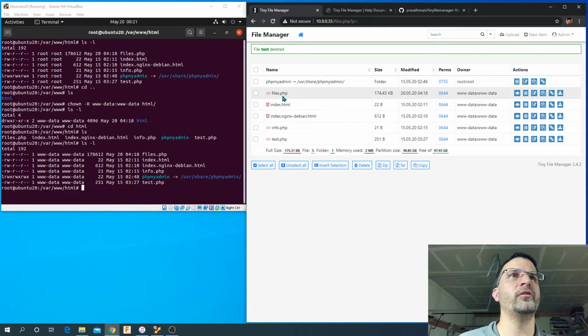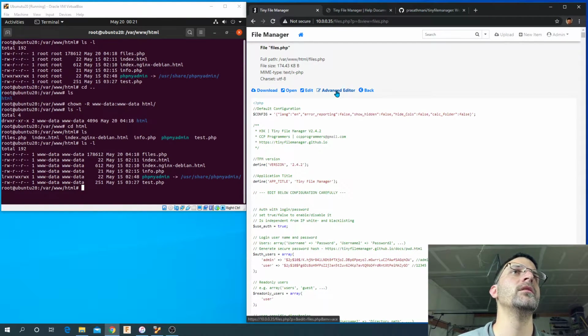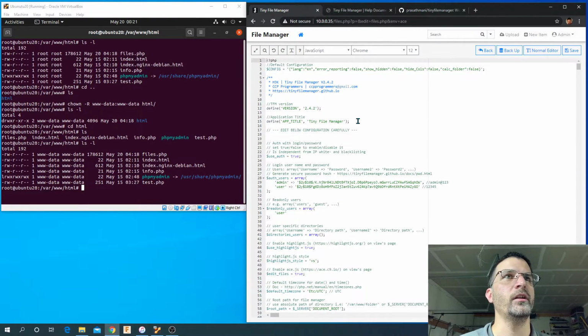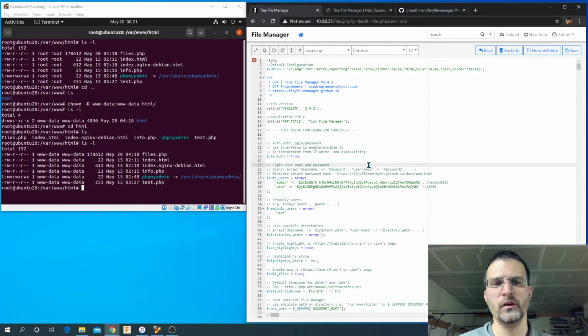So let's go ahead and change the password just to secure this file manager really quick. Go into the one single file, files.php. We've got edit and advanced editor. Advanced editor is always good because it's got some code highlighting and some search features. It's using the ACE code editor, which I love.